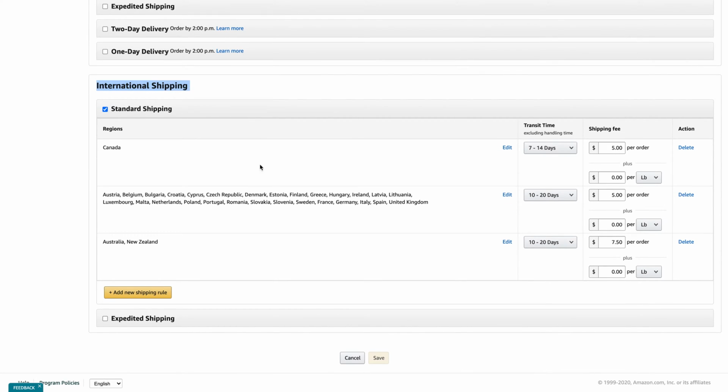I also have international shipping set up for mine. So I have Canada region at $5 an order. It takes 7 to 14 days. This is excluding handling time. I'm going to show you how to modify handling time as well. Of course, these countries over here are $5 an order as well. And Australia and New Zealand are $7.50 an order at 10 to 20 days transit time, excluding handling time.